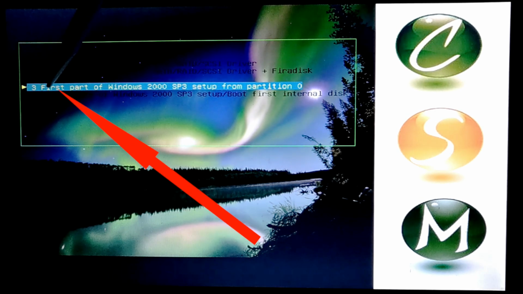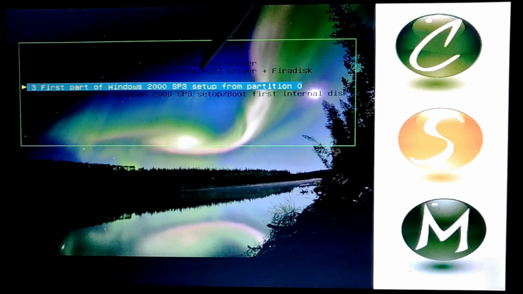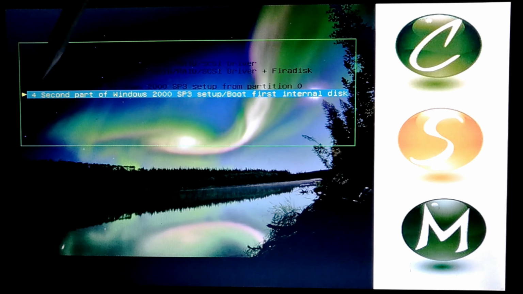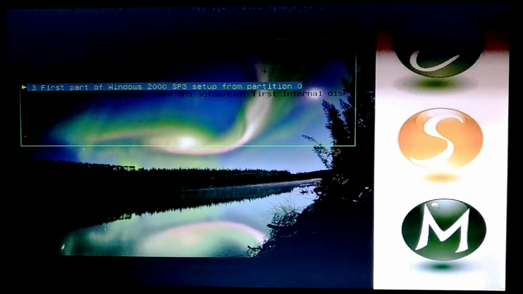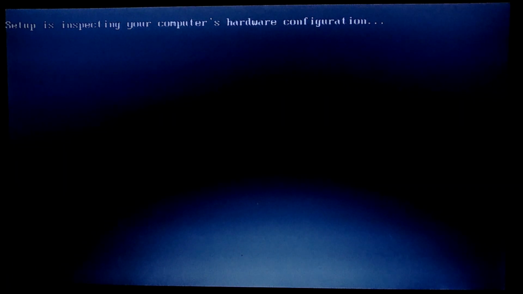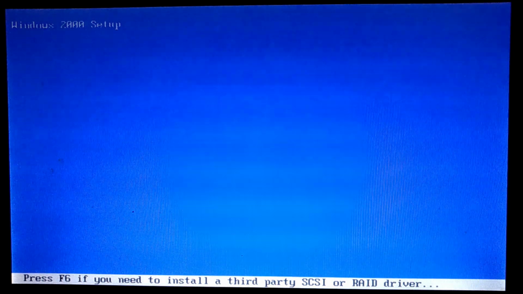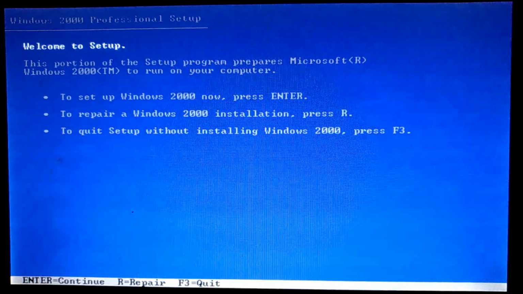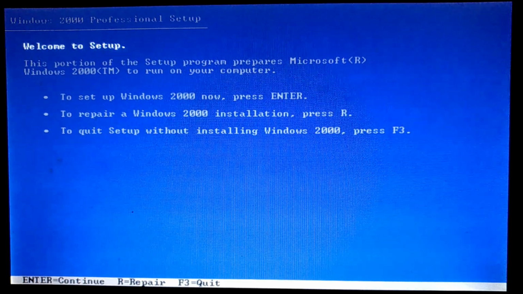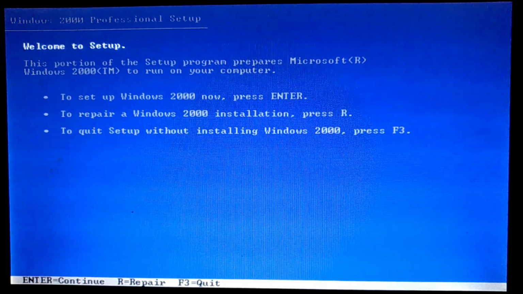Here's what I'm interested in. The first part of Windows setup. Next, the second part. I'm gonna select the first part of the Windows setup and hit enter. Alright, very good. Now I can install Windows 2000 with E2B, Easy2Boot.